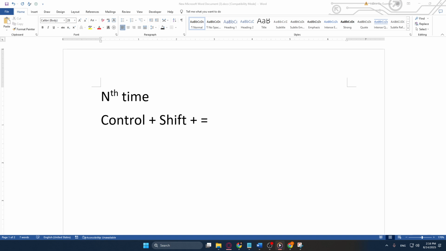You can use it whenever you need to apply superscript to small portions of your text. Remember, practice makes perfect, so don't hesitate to try it out on different parts of your documents until it becomes second nature. And there you have it, a simple yet effective way to elevate your document formatting in Microsoft Word.